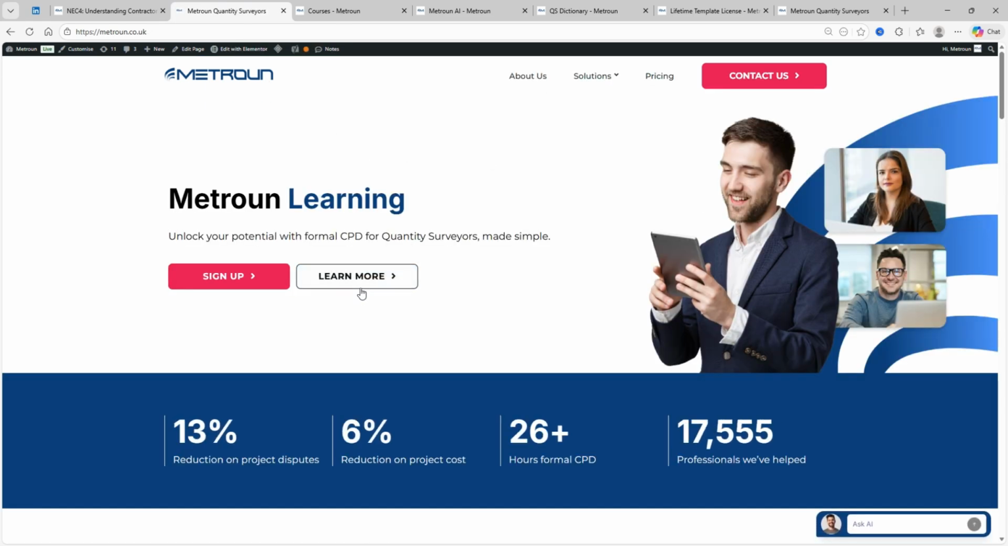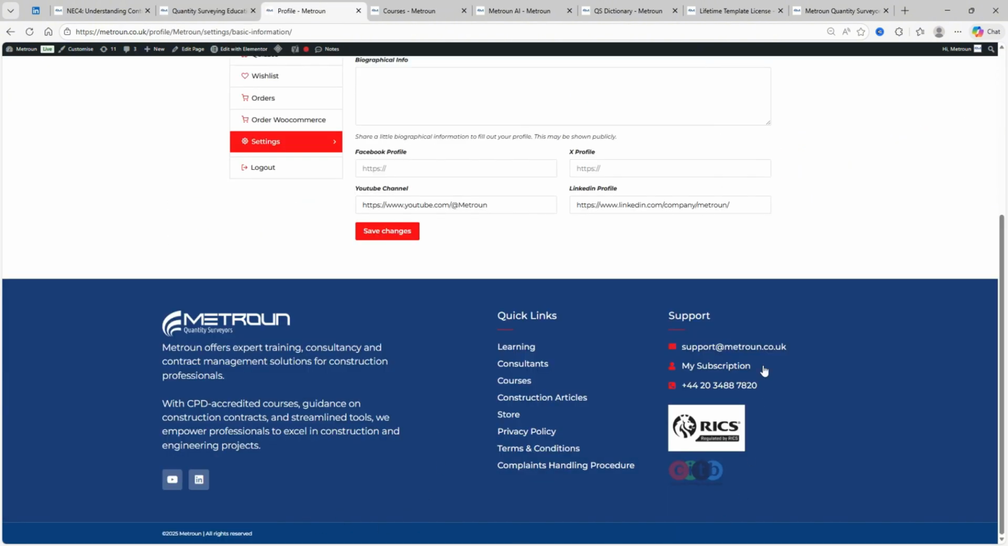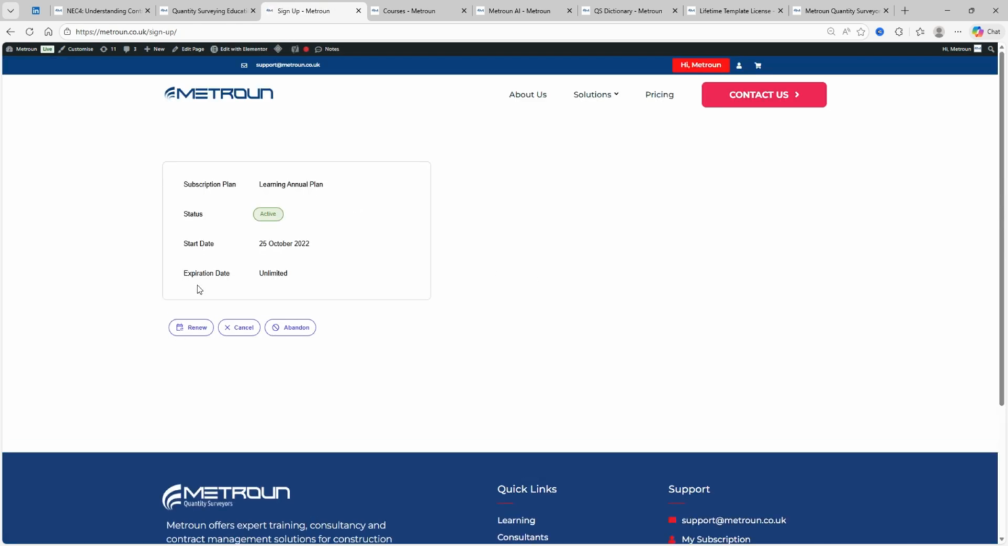When you do purchase a subscription, it does renew on an annual basis. So if it's not something that you'd like to carry on, again, we can go into support@metroun.co.uk, and you can do it that way, or you can renew or abandon your subscription as well. Again, this is an admin account, so I've got an unlimited expiration date. You'll see your start date, you'll see your end date, you'll receive an email that will state when your plan initiates and when it expires.